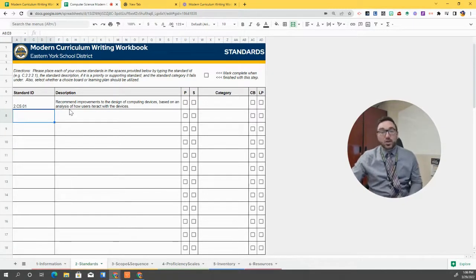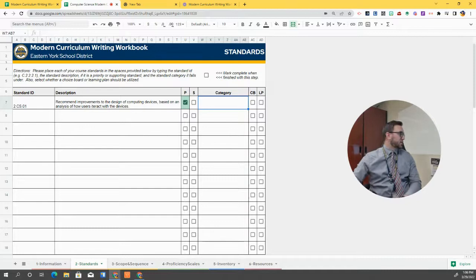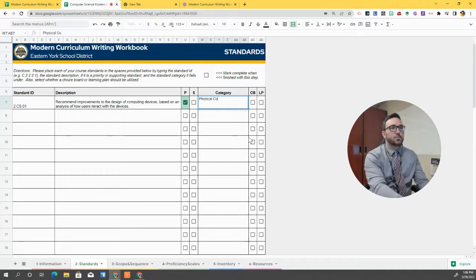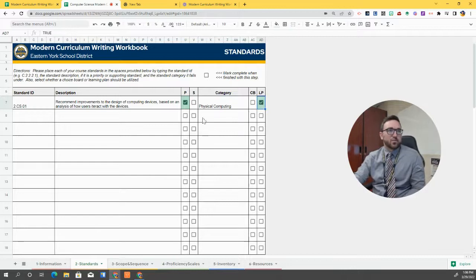I am then going to identify this as a priority standard. So I click that little checkbox. This is a priority. This one is underneath physical computing. That's the category. And I'm going to make sure that I have a learning plan for this standard. So I have my category filled out. I have my description. I have my standard.